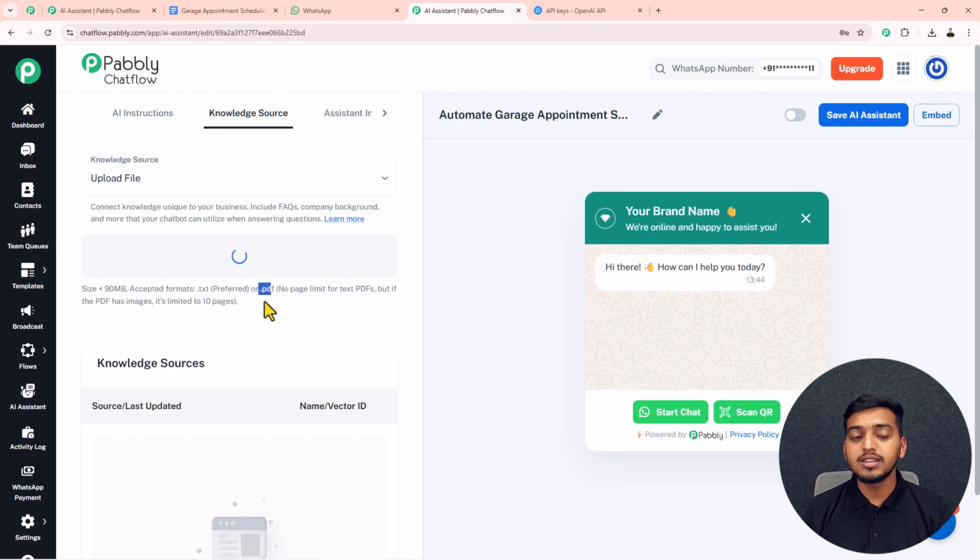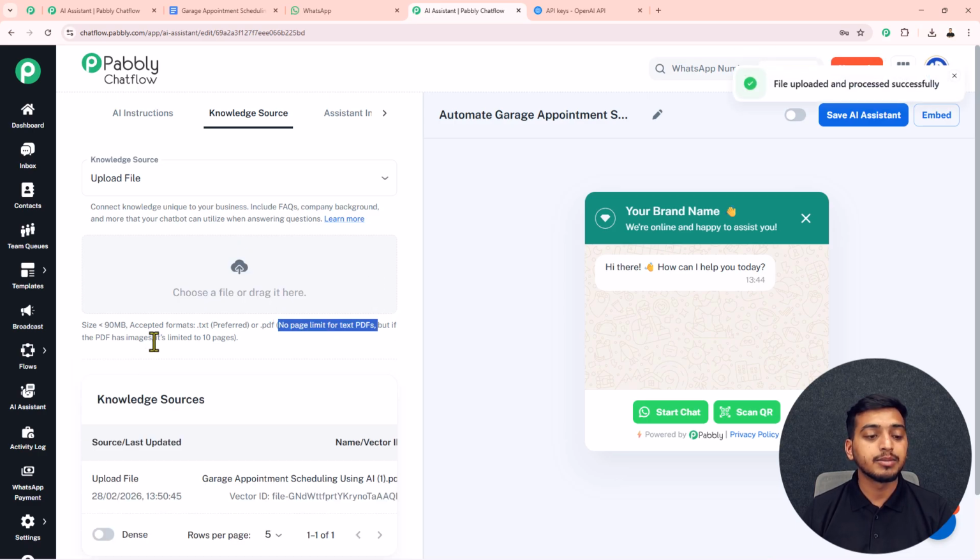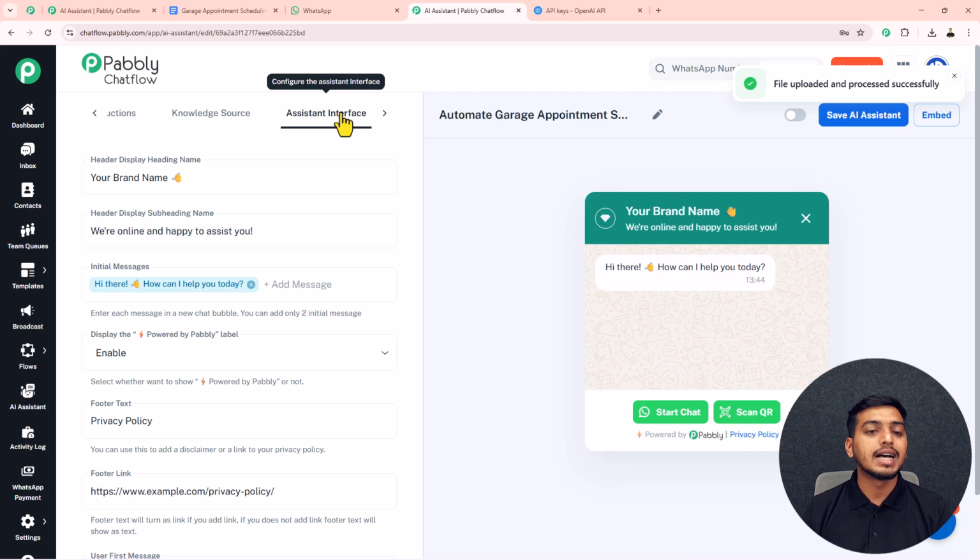There is one more condition for this PDF, that no page limit for text PDFs, but if the PDF has images, it is limited to 10 pages. With this, my file is also uploaded. So now let us move toward this third step, assistant interface. In here, this box is visible to you from the beginning of this video. If you want to change anything inside this box, you just have to type down these details inside these fields.